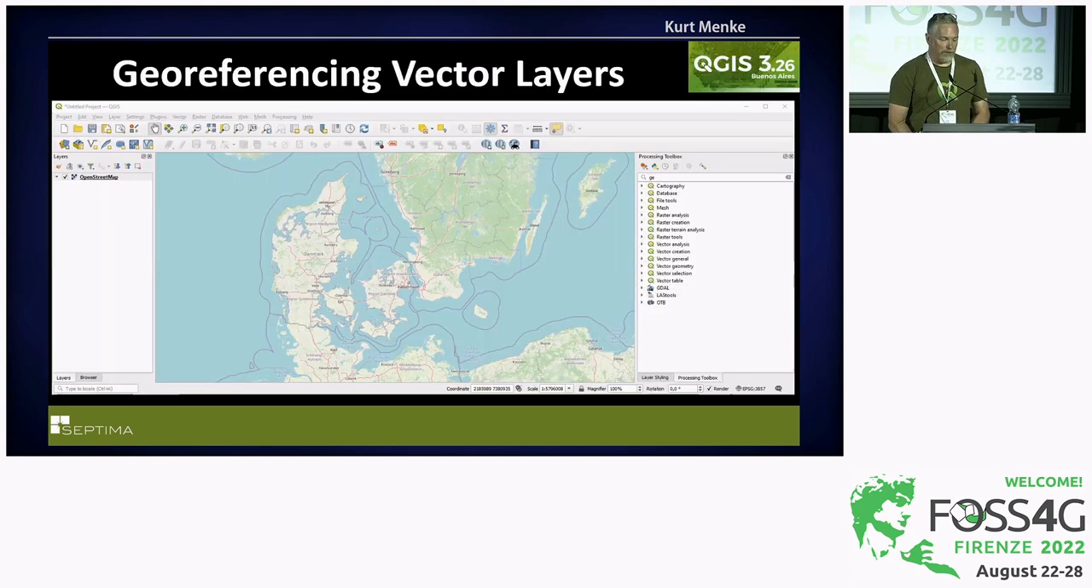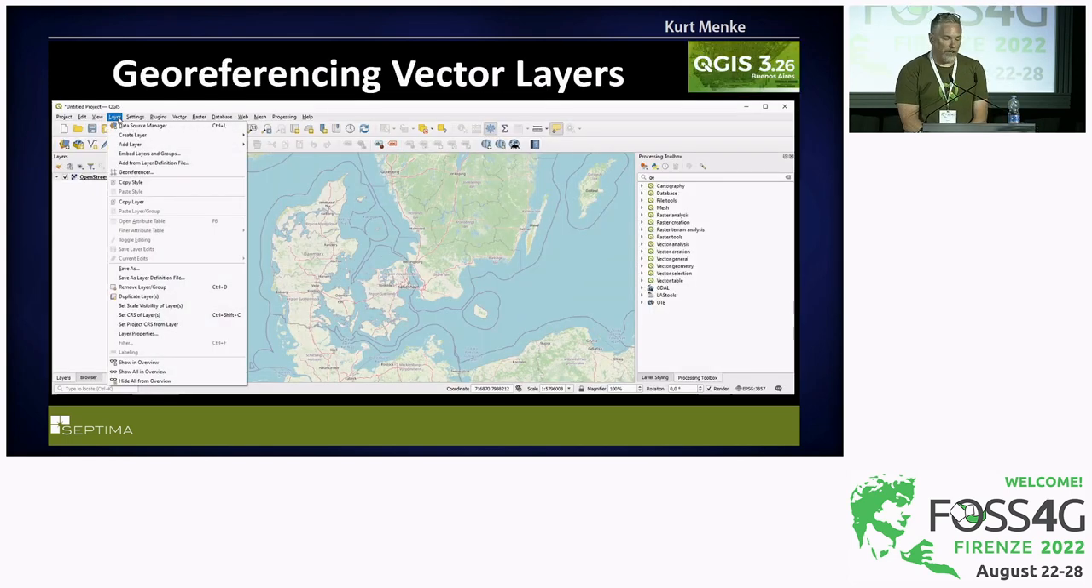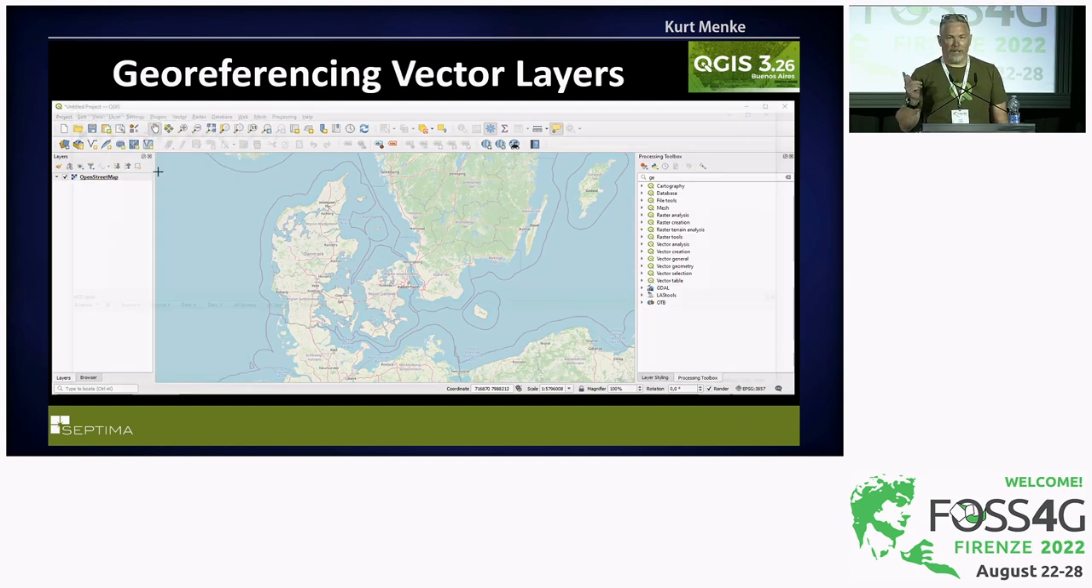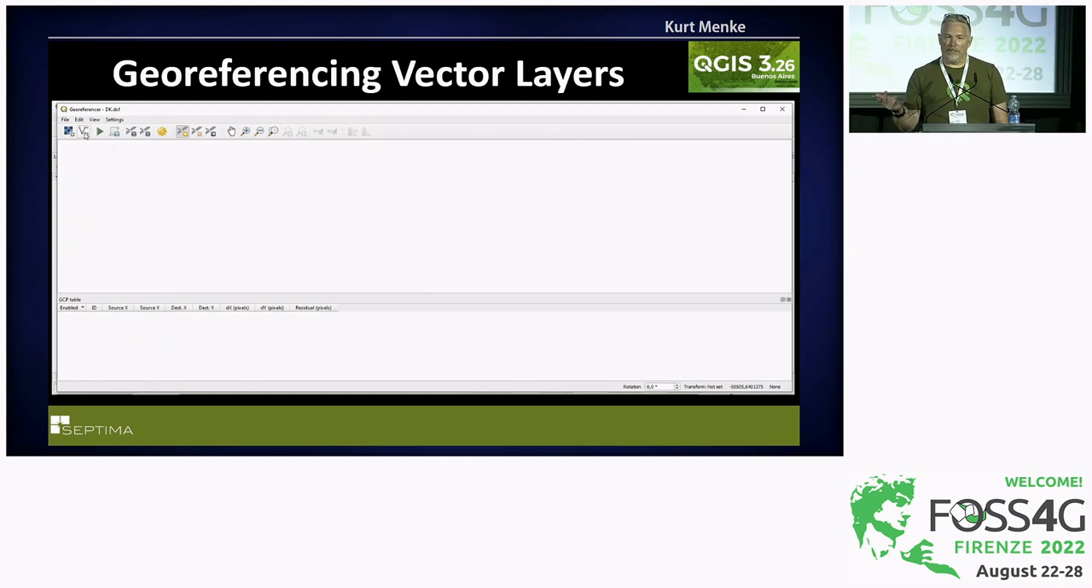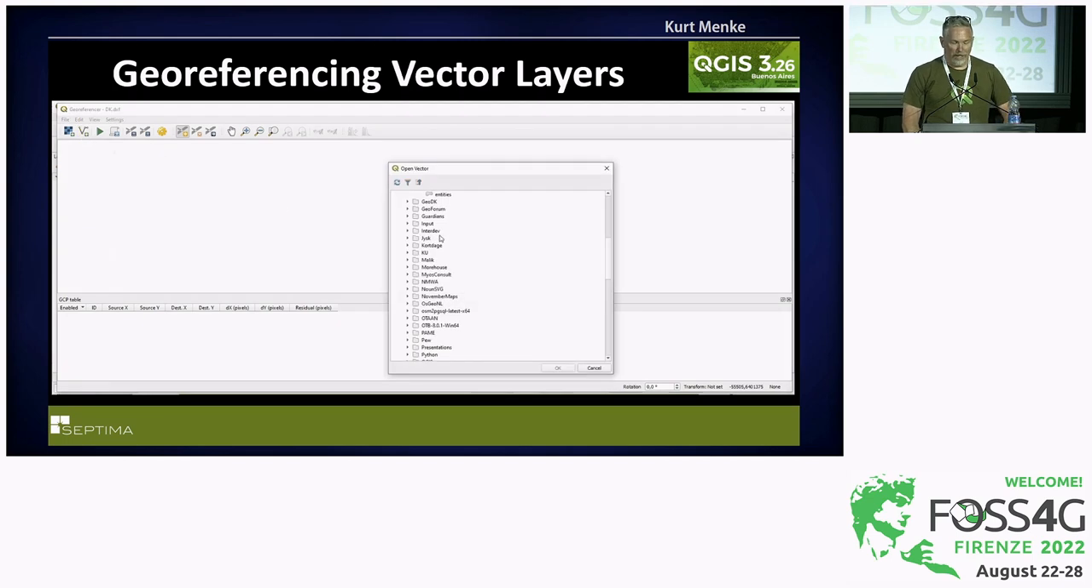Moving into processing, there's now in the georeferencer the ability to georeference vector layers. And importantly, the georeferencer has moved. It's no longer in the raster menu. It's going to be found in the layers menu. So going forward past 3.2.6, you'll want to note that, because you may be wondering where it disappeared to.